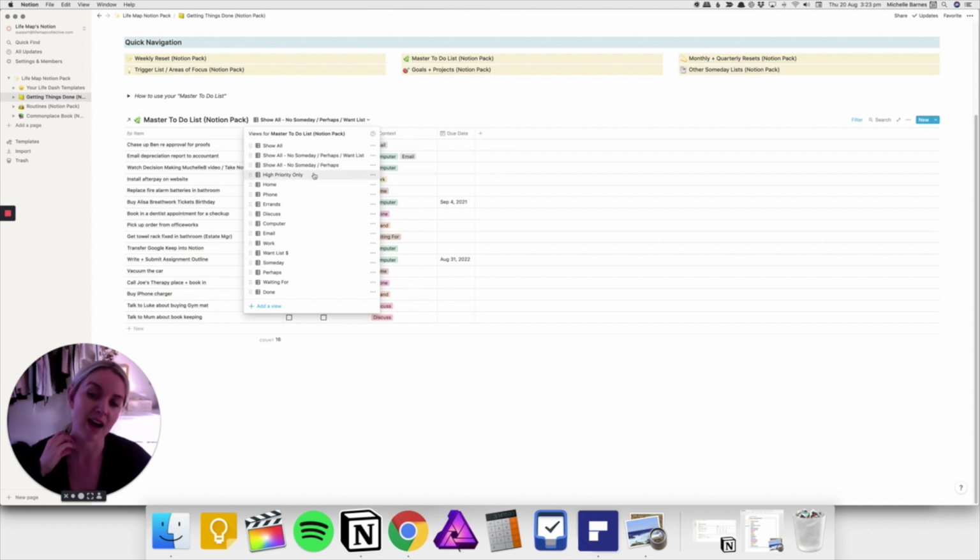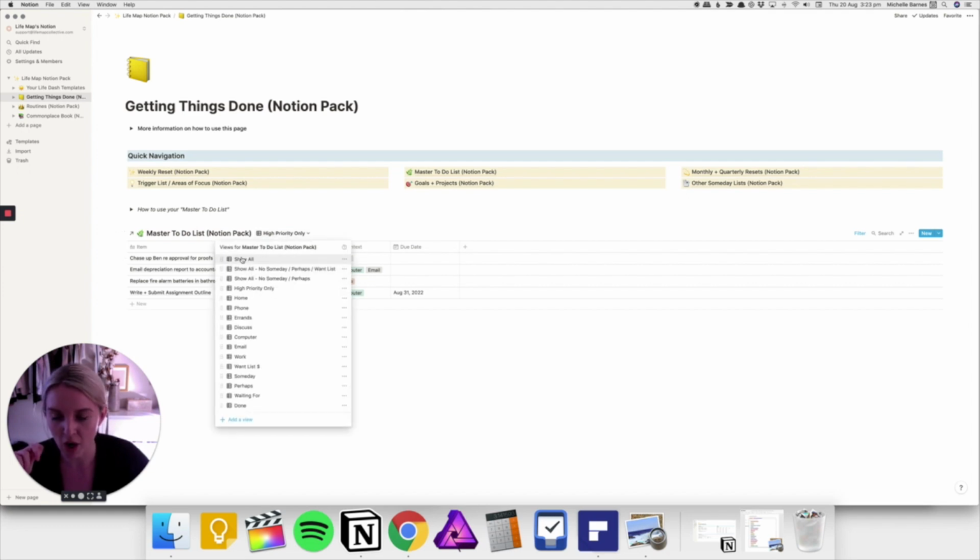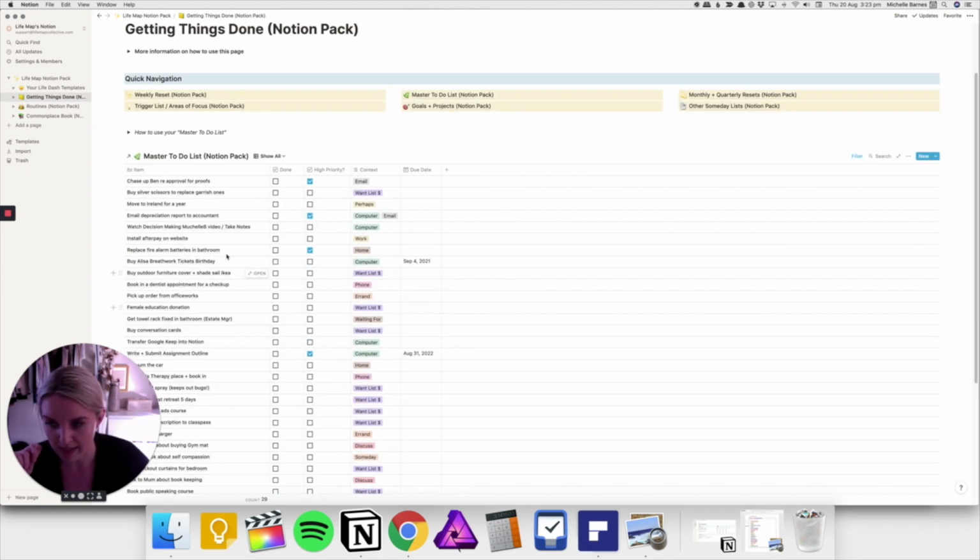And then there is High Priority Only. This is the other view that I use most commonly. High Priority Only is a list of all of the to-dos that you have ticked as high priority. So if I hop into Show All and I decide that installing Afterpay on my website is a high priority for me, it's something that I really want to focus on very soon, then I'll tick the high priority box.